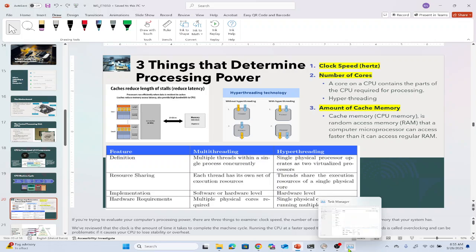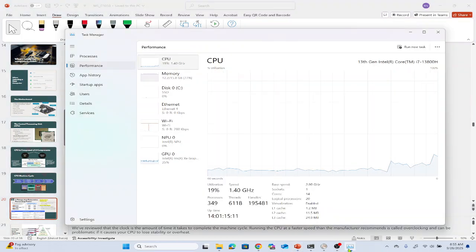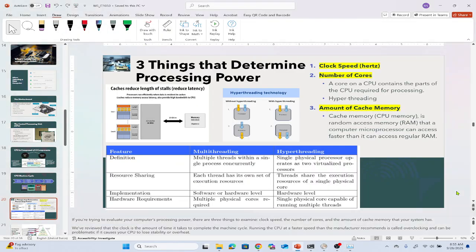If you go to your task manager, Control-Alt-Delete, Task Manager, go to Performance, look at the CPU, it'll tell you how many cores you have. So in this case, I have 14 cores built into that one CPU. It's a lot of cores. That's a lot of processing power.